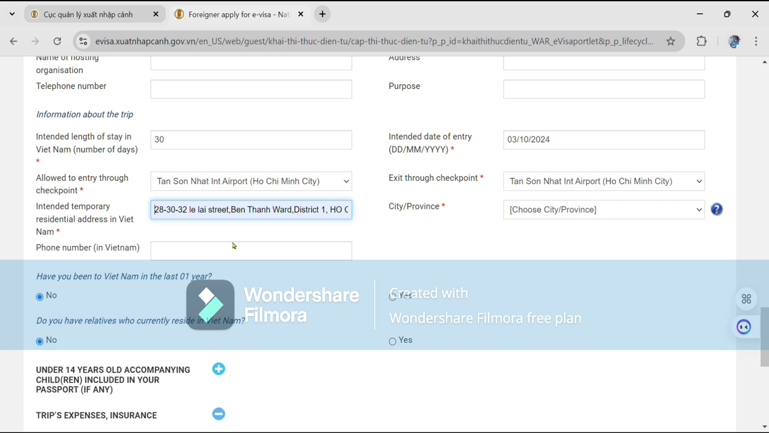So let's assume this is our address, but first you need to book a hotel, or you need to reserve a hotel in Vietnam. Yes, you need to reserve a hotel in Vietnam. Then on your reservation, you will find the address of the hotel. So before you start everything, you need to reserve your hotel before you start with the process. So let's assume this is my address where I'm going to stay.